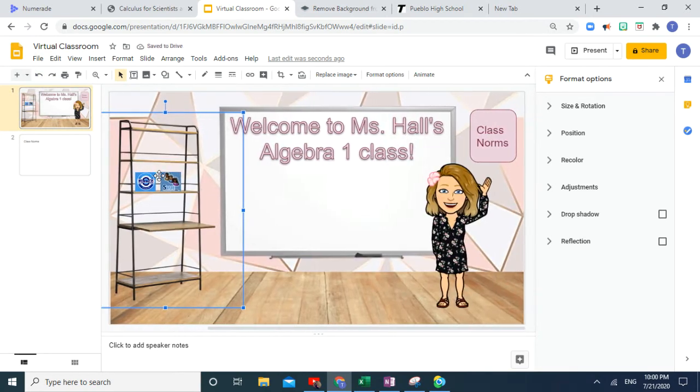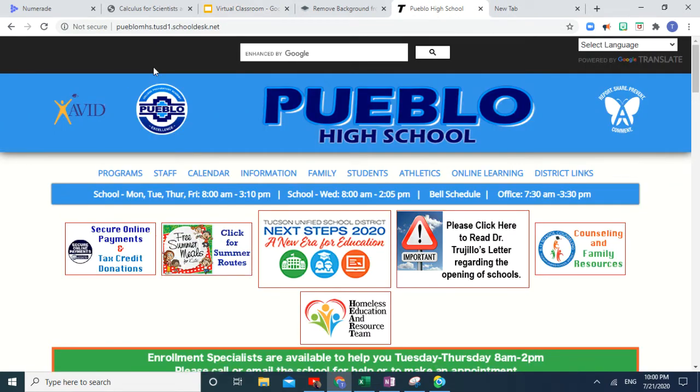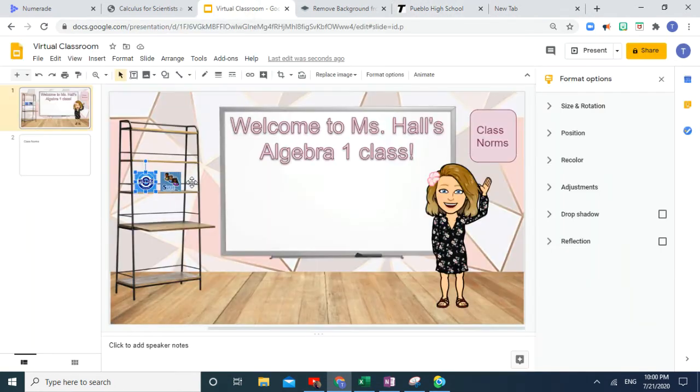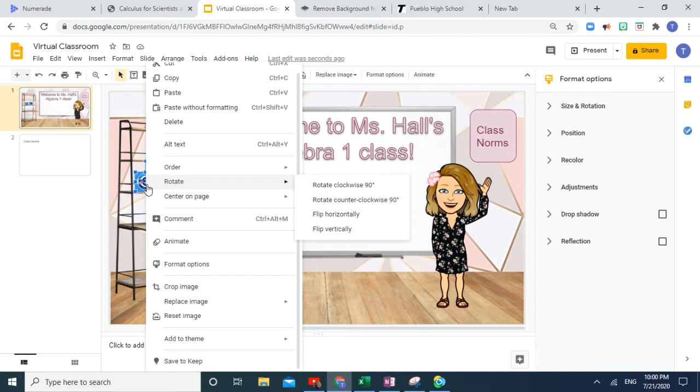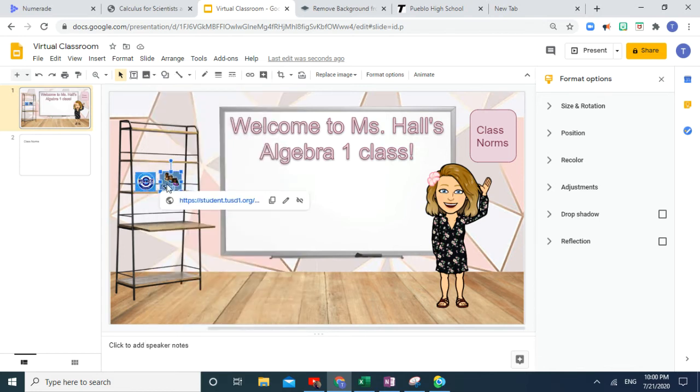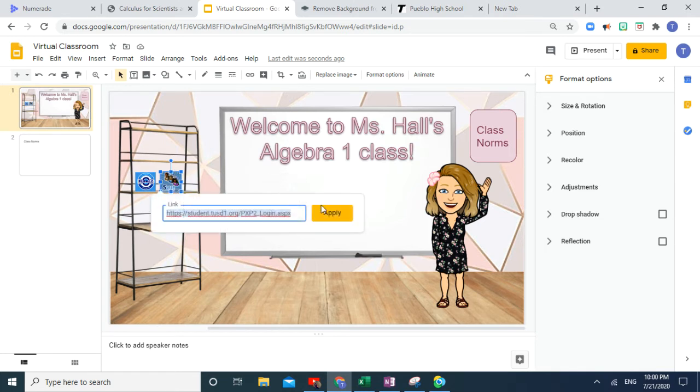Okay, and then for the links, I have linked over here the Pueblo High School website, so I just took a quick image of this logo, which sort of looks like a book on the shelf over here. Once I put that image in, if you right click on the image, this comes up, and you want to find, actually maybe click on it once, just kidding. Click on it once, and then let's see how it looks without the link.